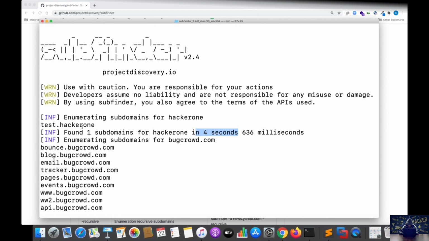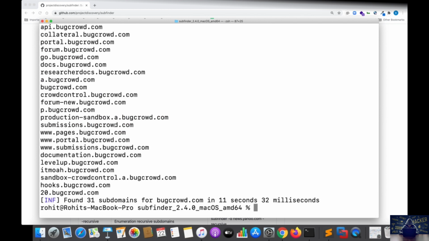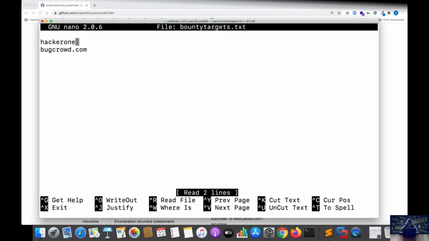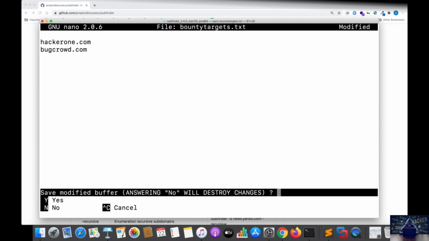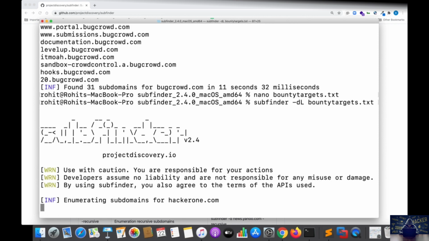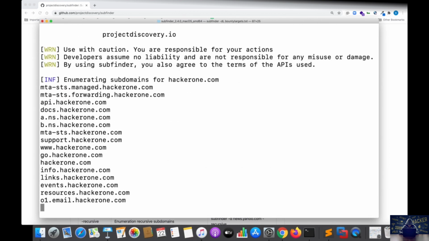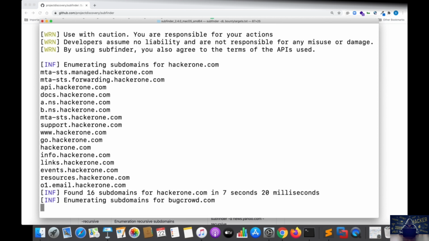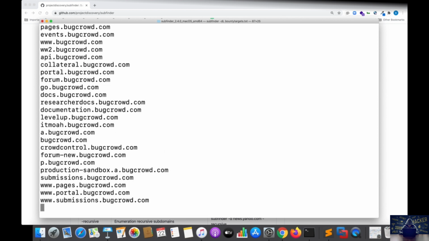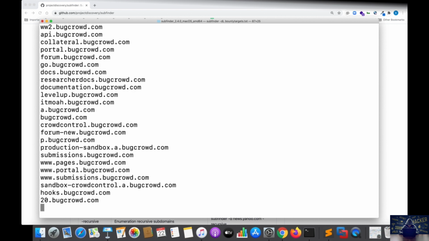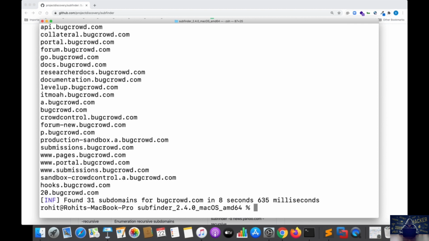Now you can see over here, as we made a spelling error, it is not able to identify any subdomain for HackerOne because we did not add .com at the end. So let's fix this quickly, write .com over here, and run this again. Let's see if we are able to identify more subdomains this time, and you can see we are perfectly getting all the subdomains for the target, as it has successfully identified 16 subdomains, and previously, because of the spelling error, it was not able to identify any.